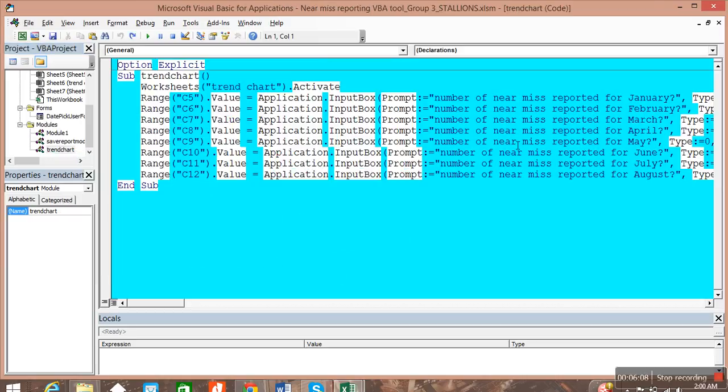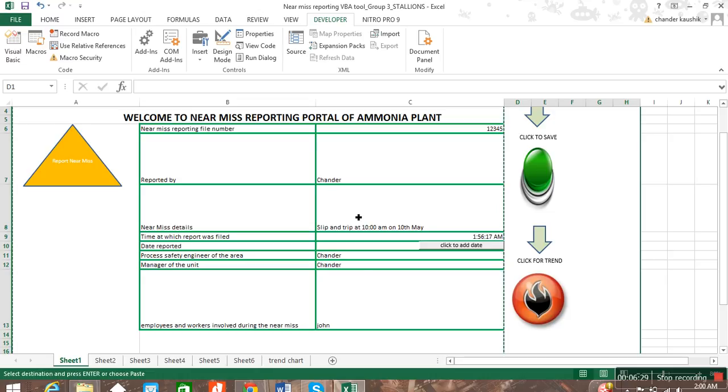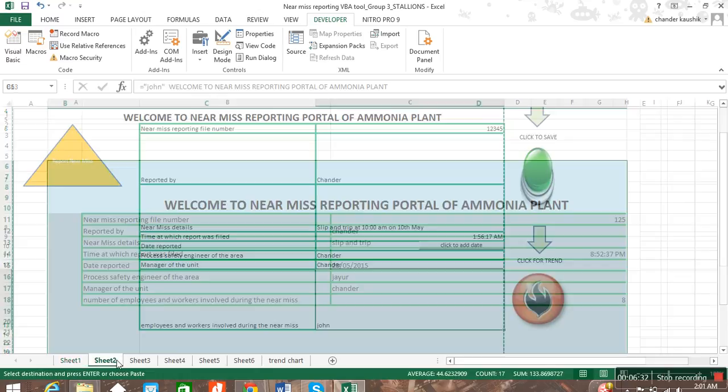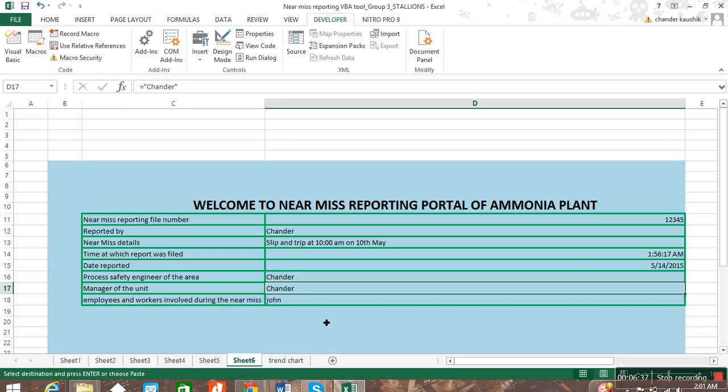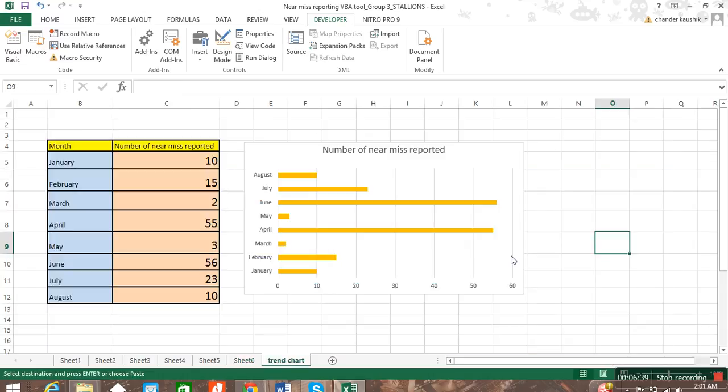So it's going to pop up and ask for all the near misses reported during this month, and then it's simply going to plot the graph. So this is a simple module, and we can modify it to get all the future database. And so we can see in every sheet there is a saved file. We can refer to it anytime we want, and then we have a trend sheet to see how many near misses were reported during the time.